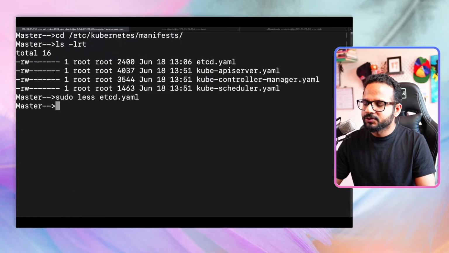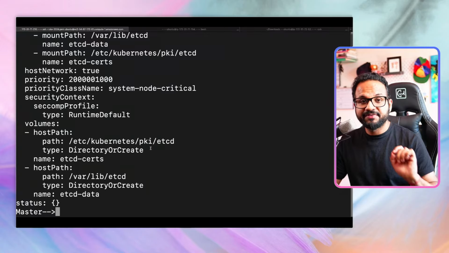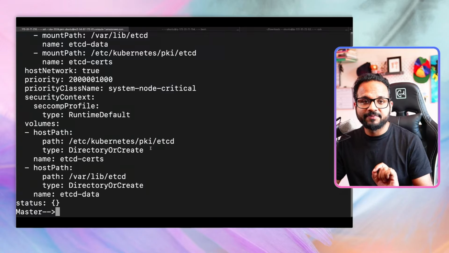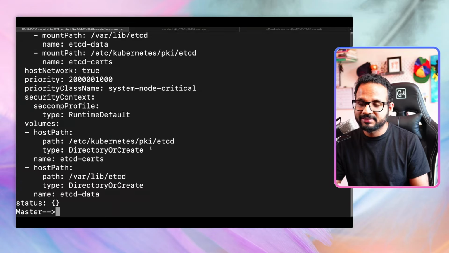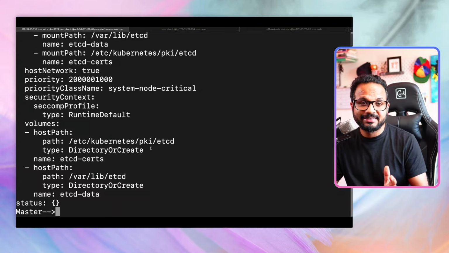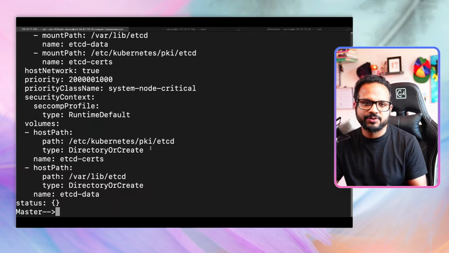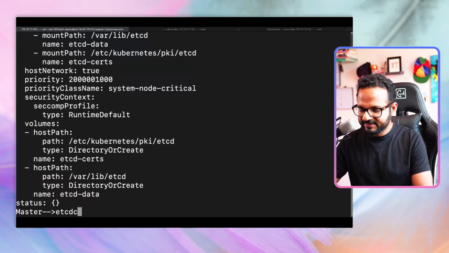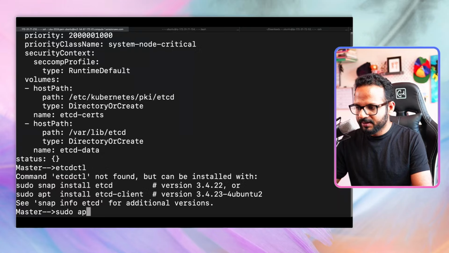Let me just keep it on cat so that I can take the values from here. What we need to do now is take the backup of that data directory. How do we do that? We do that with the help of a utility called etcdctl. This is a utility that interacts with your etcd server and performs administrative tasks such as taking the backup, doing the restore, and so on. If we run etcdctl, the client is not installed yet, so let me install it with sudo apt install etcd-client.